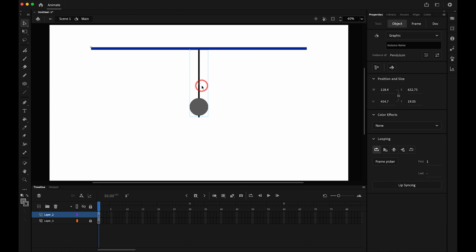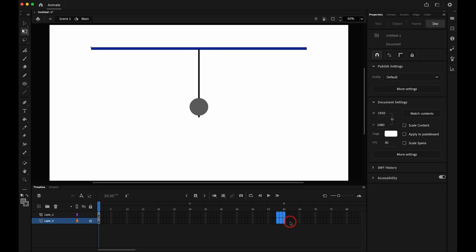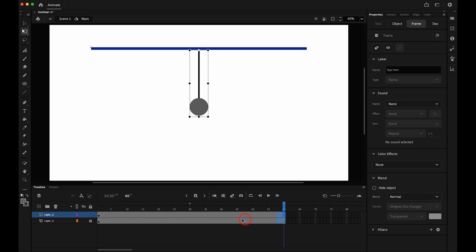As we have converted it into a symbol, let's change its pivot point first to the top of the string of the pendulum as it will swing from there. Let us take 60 frames. So select the frame number until which you want to extend, then press F5.